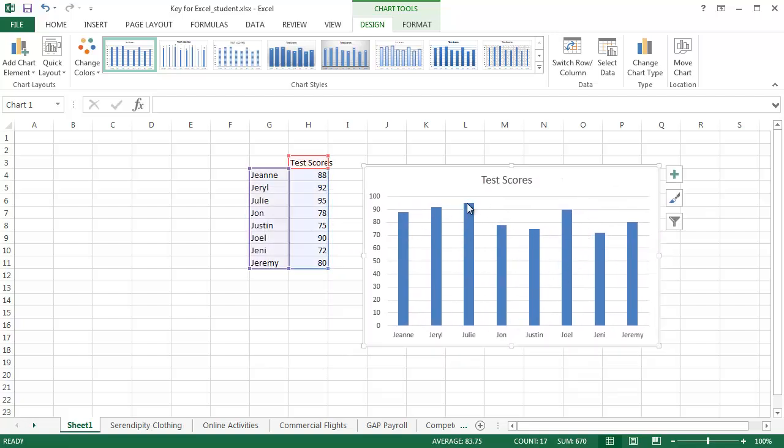And it's easy to see who the top score was. It was Julie, and here's my numbers. So let's talk about a chart a little bit. It's a pictorial representation of data so we can see it better and understand it.